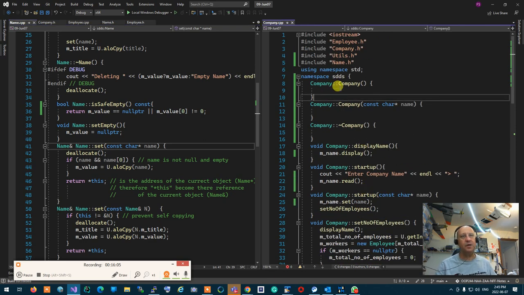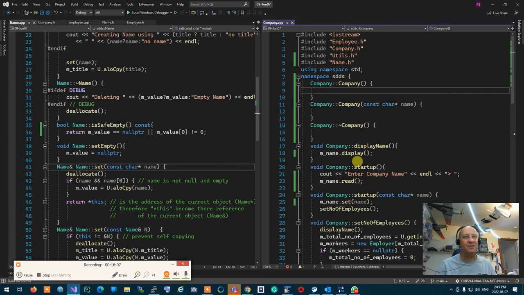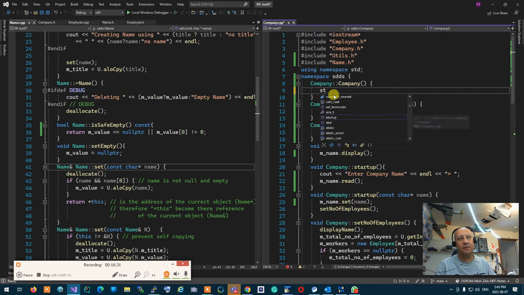Oh, we forgot the constructor and destructor. So when it's defaulted, it's supposed to actually do a startup with a name, right? What we need to do in startup is set the number of employees and set the name. So no, it just gets the name. That's what it does. So in here, I'm just going to call startup.